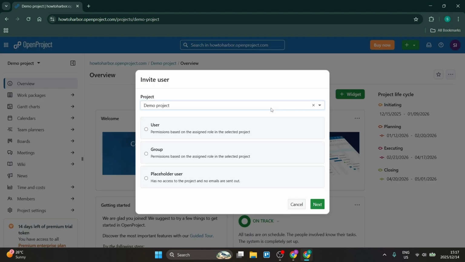Now you can invite this user to a specific project. Okay, so we've got our two projects here. You can also just cancel this and it'll be invited. Your member will be invited to your account, so they'll be able to view every single project and not just one specific project.